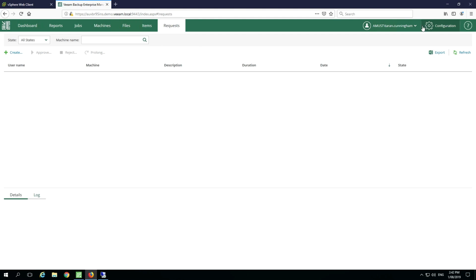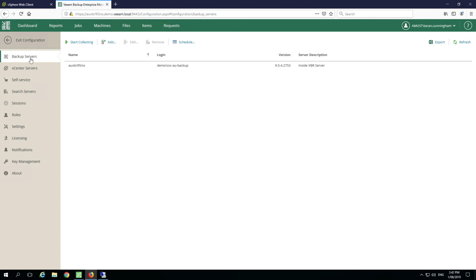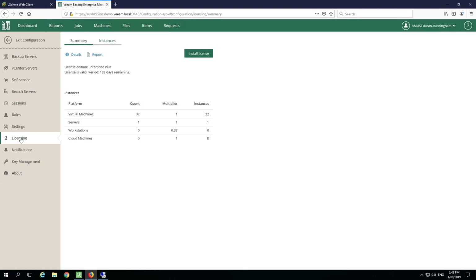Let's go into the configuration options. Backup servers. It allows me to connect my backup servers. From when you first install Backup and Replication, you need to add your original backup server, and any additional ones are in this interface. I do like to mention the licensing options down here are that the Enterprise Manager license will be pushed to any connected backup servers.